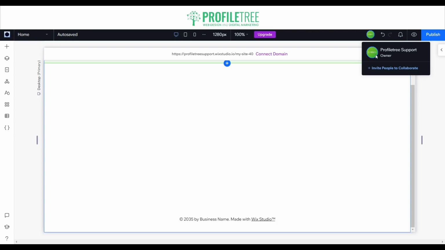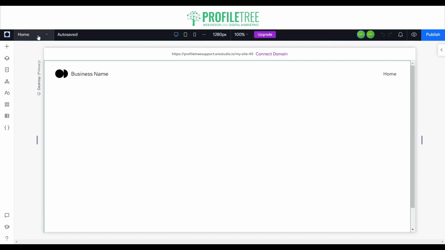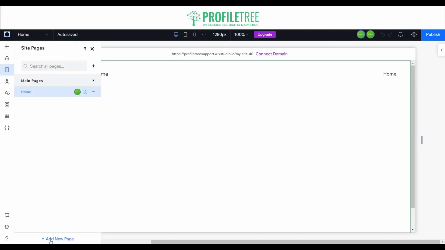So of course if you have the same logins for the same area, then it'll just duplicate. So I'll go ahead and demonstrate that. So I've gone ahead and duplicated the page. You can see here that we have ProfileTree support and we also have ProfileTree support. So you can see that this one is currently on the home page. Now if I change that, if I go ahead and manage pages, just add another page here.